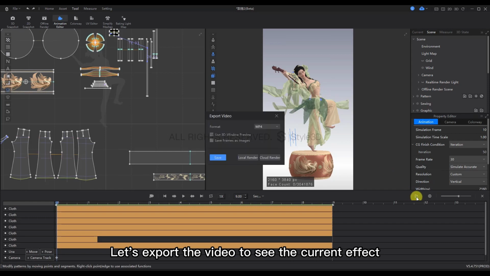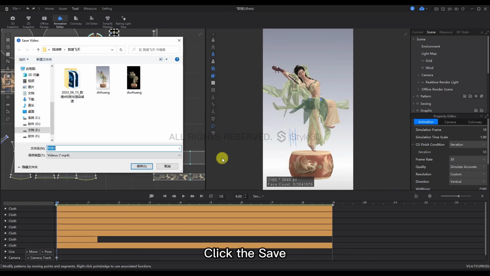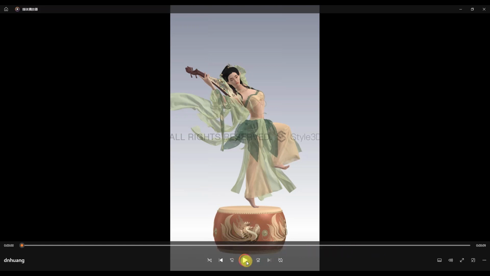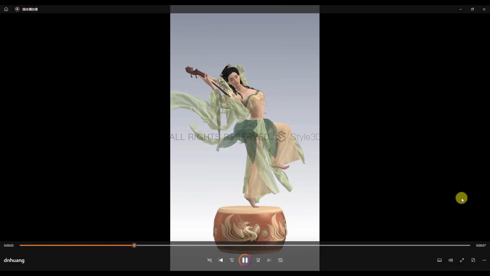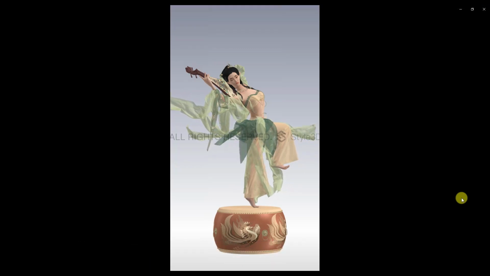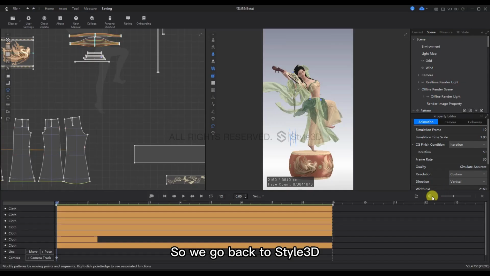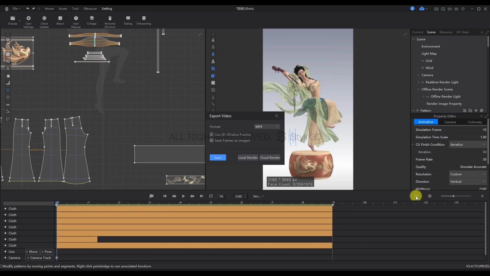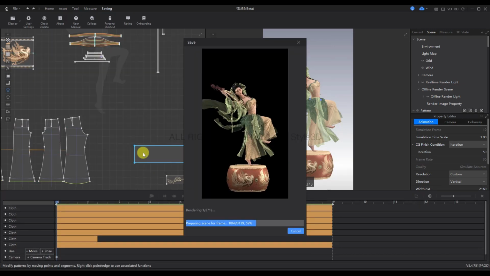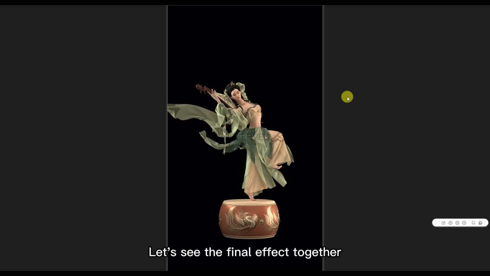Let's export the video to see the current effect. Click the Save. Add file name. After exporting, we open the video. It can be seen that the flying effect of the streamer is now natural. So we go back to Style 3D. Local render the video. Let's see the final effect together.